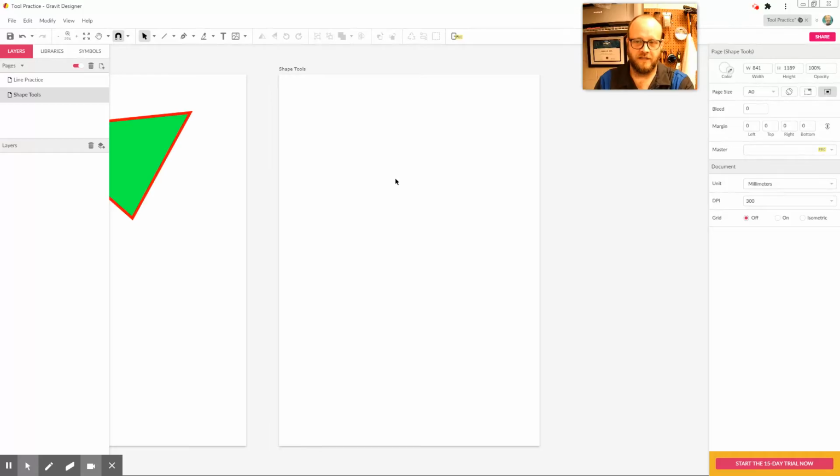So when we did lines, we were able to build a basic triangle just using the lines and joining them together. But while that works, it's not always the best or the easiest way to actually put them together. So let's look at our shape tools. So up here on our menu bar where we had our line tool, on our drop down, we have the rest of the shape tools.